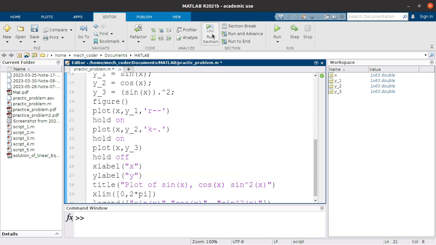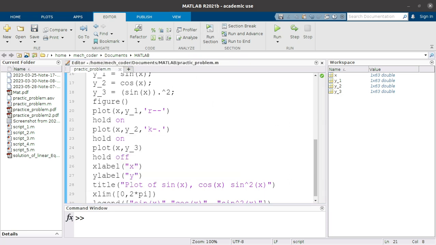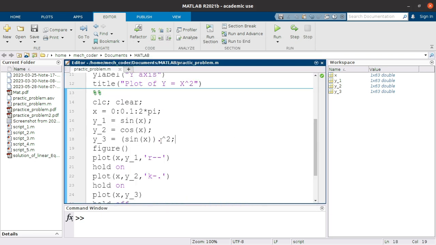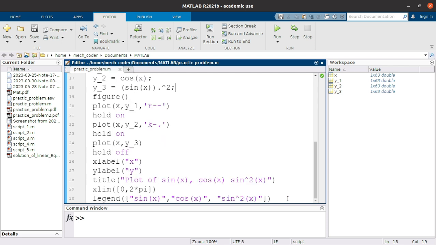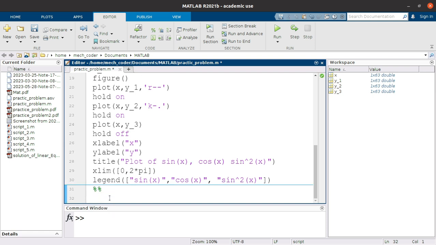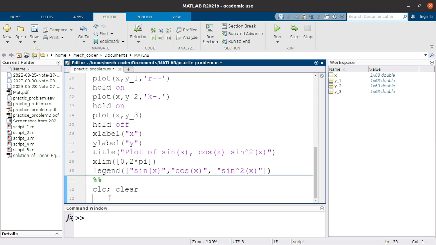Now run this section again, and you will see that we have this plot starting from x equal to 0 and going up to 2 pi, and the y limit is already -1 to 1. Now to discuss the last problem, the third problem, let's create another section here. To create that, we will use this percentage symbol, and now we will write clc, clear, just to start our line of commands.